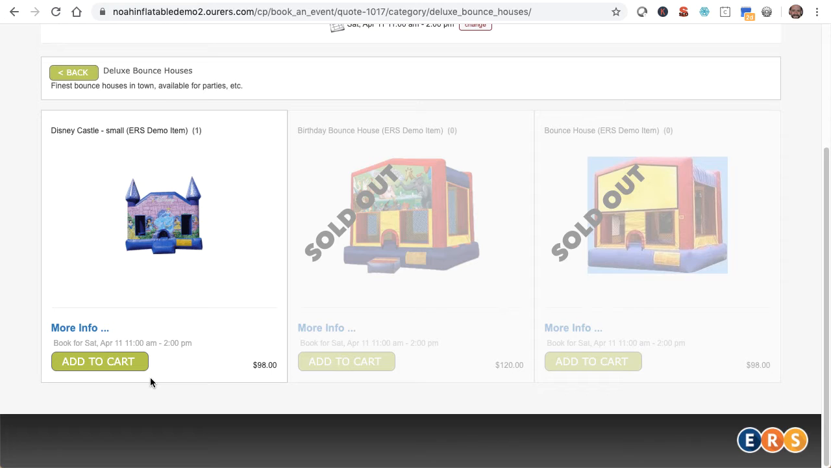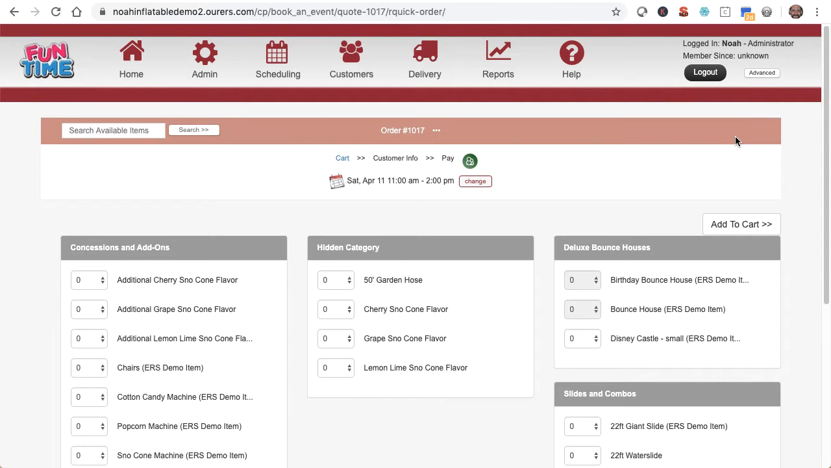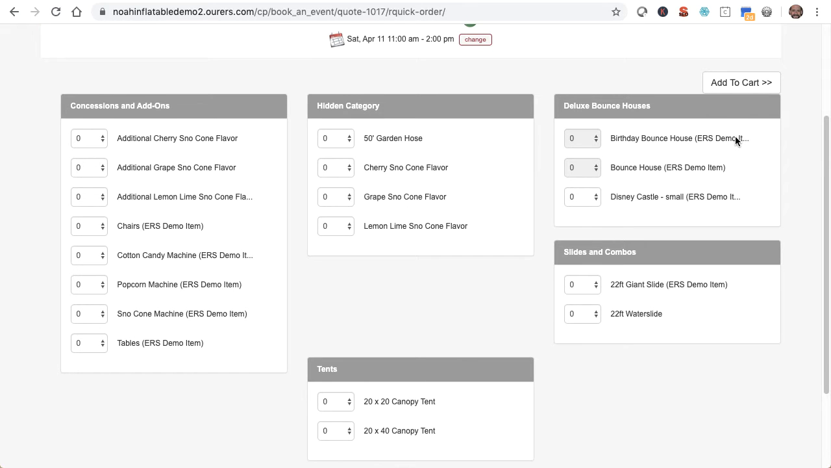But actually, the easiest and quickest way to place an order in the back end is, again, once you've chosen your date and time, to go ahead and click on Quick Order. This is going to bring up all of your inventory, and you can just click on these drop-down menus and add items all at once.